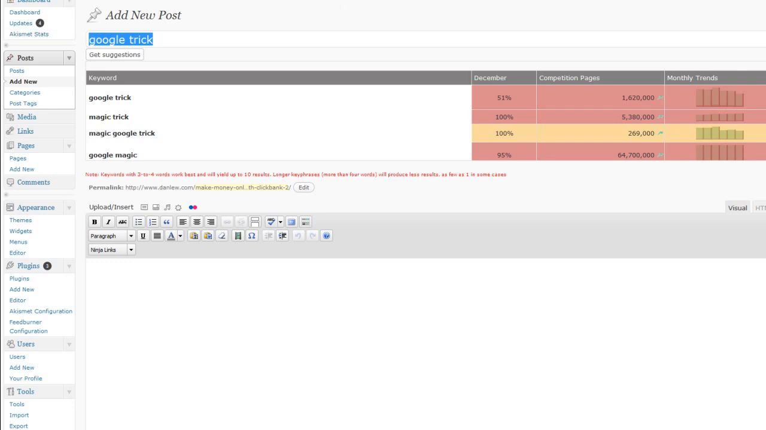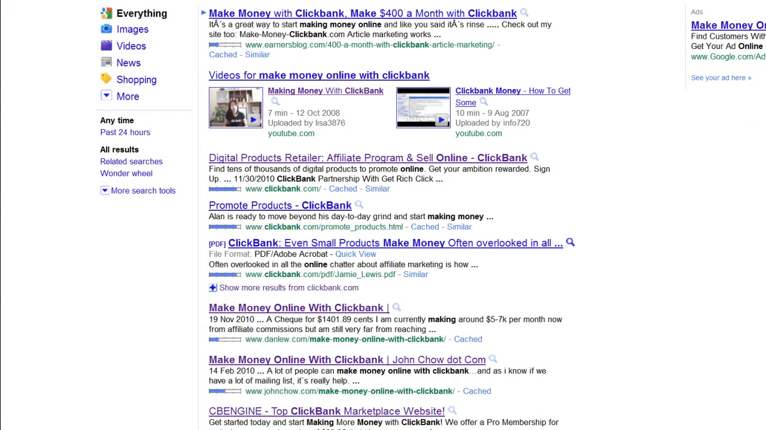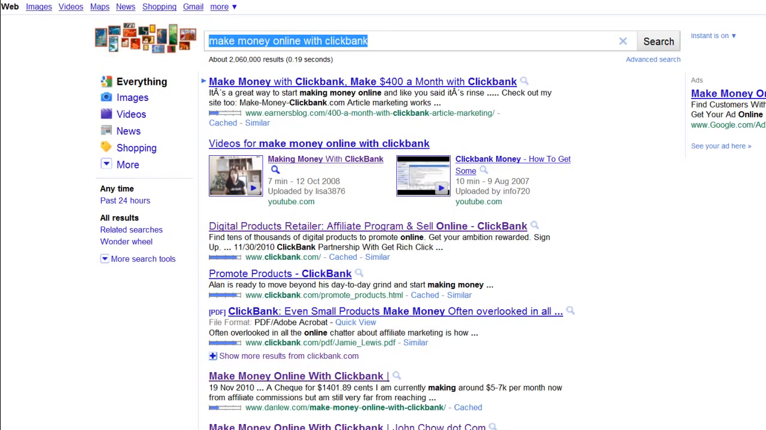So after I wrote that headline, and after a little bit of time, you can see here I am on the first page, okay, around the middle there somewhere for that key phrase.